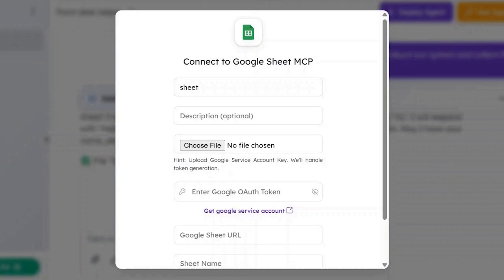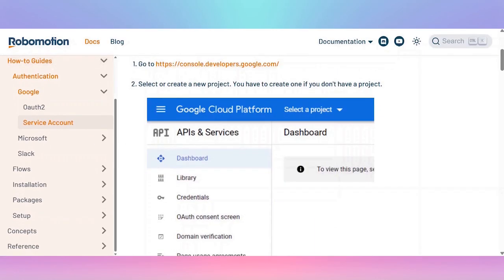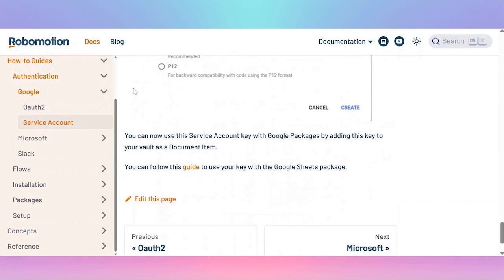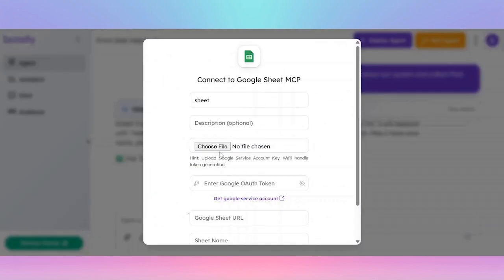We'll need to upload a service account file for authentication. If you don't have this file, there's a step-by-step guide that explains how to generate it. You just need to go to the Google Cloud Console and follow the setup instructions. I already have my service account file, so I'll upload it now. Once uploaded, the token is generated automatically.